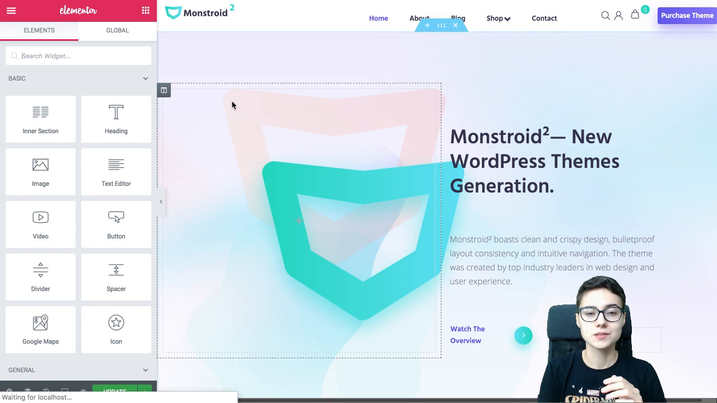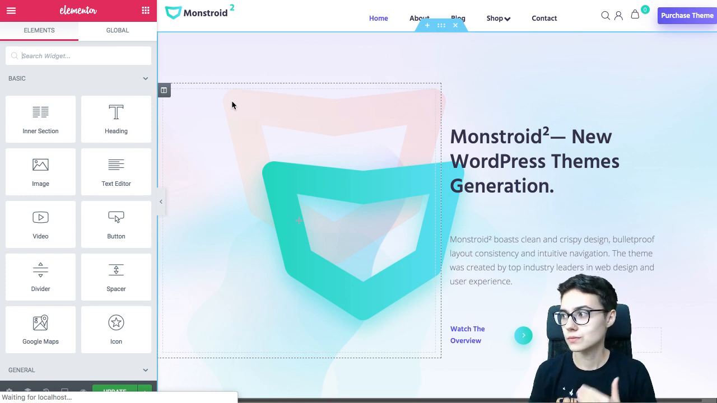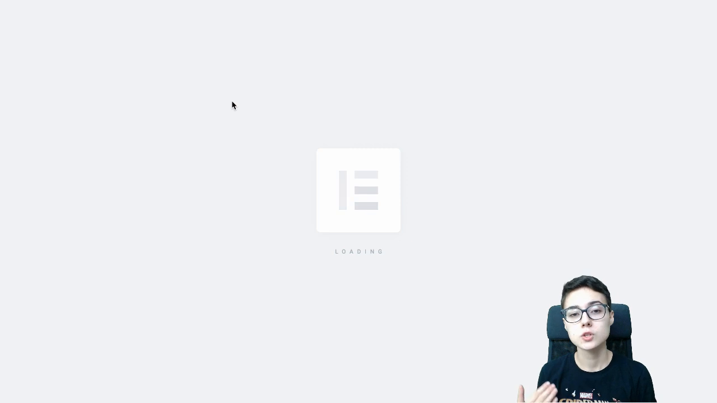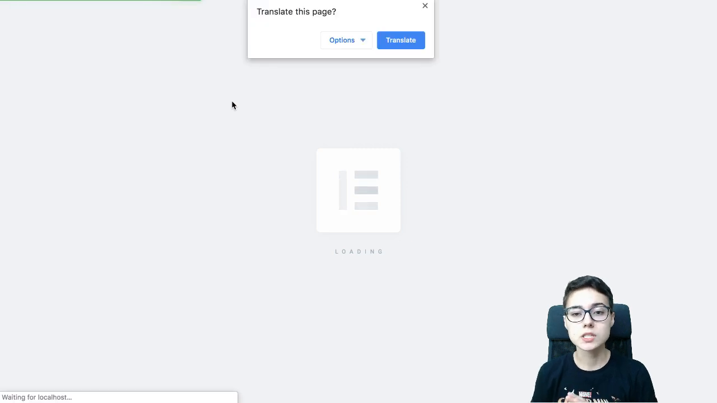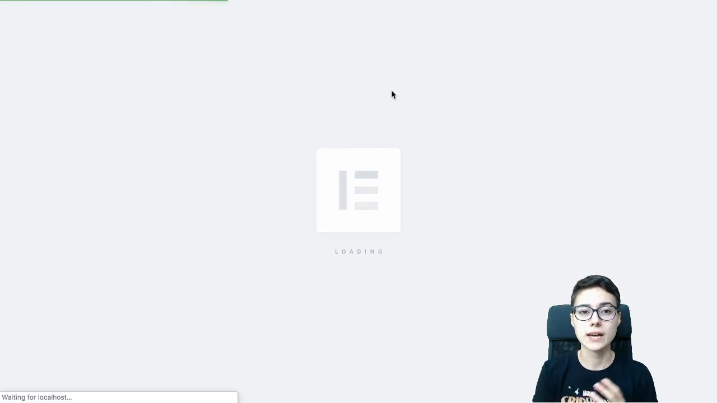Alright, so getting back to the Elementor editor. Now we are refreshing to see if the language change has been applied to the editor itself, and we're going to see if anything has changed.